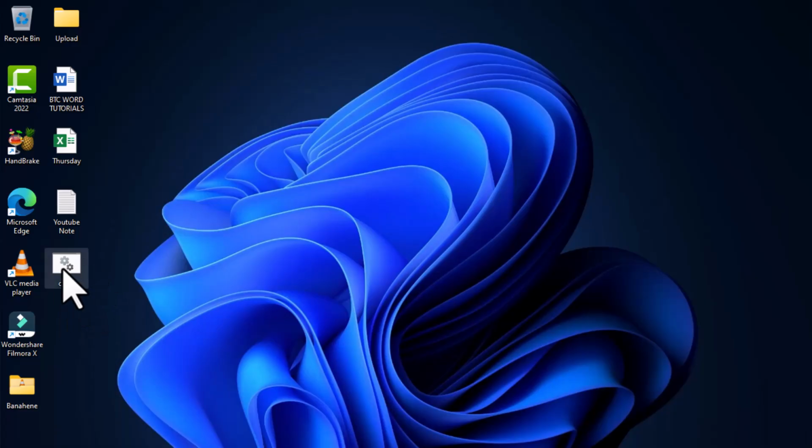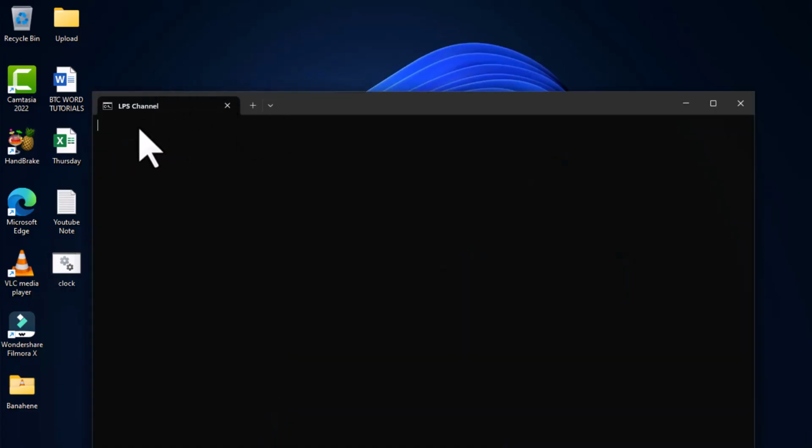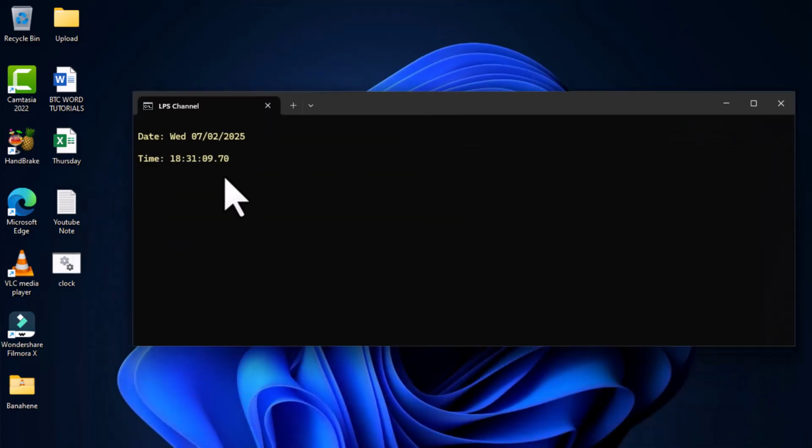Now when I double click, you can see that I have this command prompt window open, and I have this title, which is LPS channel. That was the title that I gave to this particular window. Now when you are using Windows 10, I think you are going to have a different interface, but at the end of the day, you are going to have this perfect output. For this is Windows 11. I'm going to reduce the size of this window.